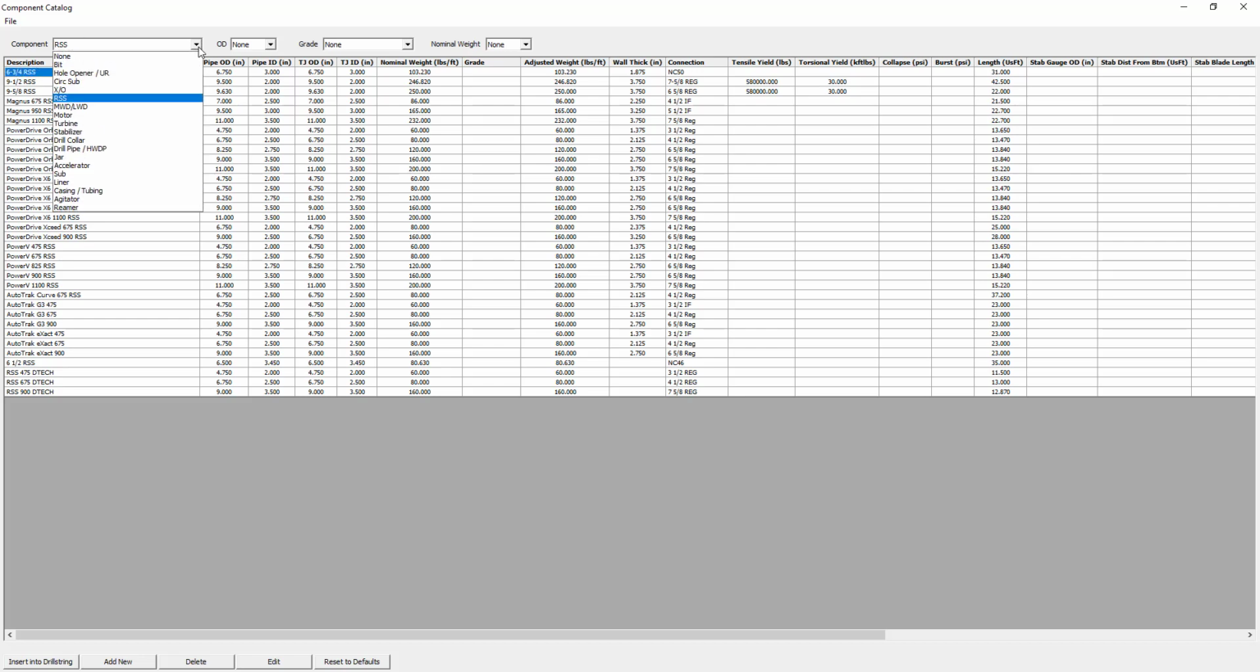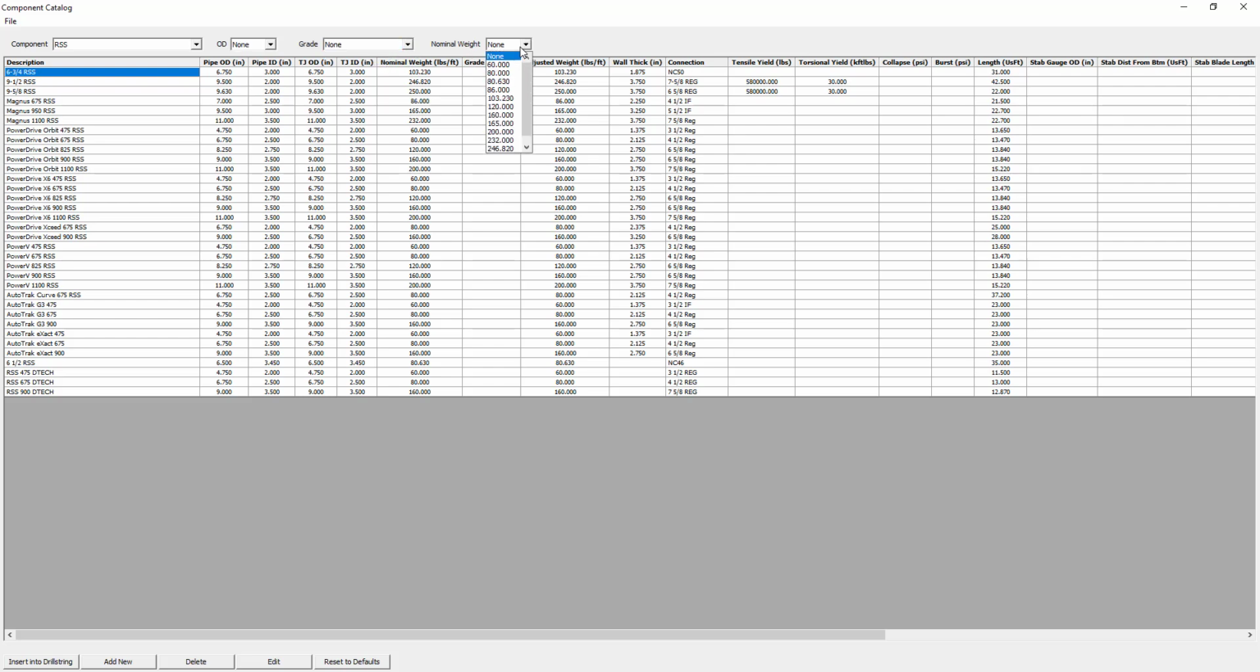You can filter the component catalog using these drop-down boxes up here. So you can filter by component type, the OD, the grade if you were looking for drill pipe or casing, and the nominal weight. If you can't find an entry that suits your needs, you can add in your own by clicking on the Add New button down here.